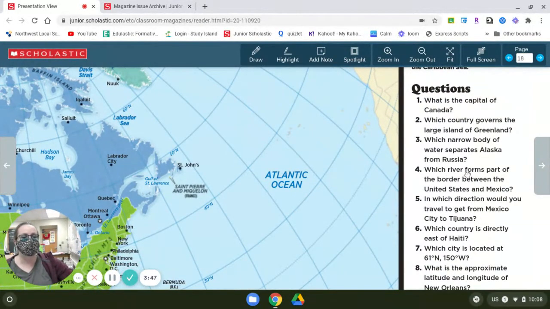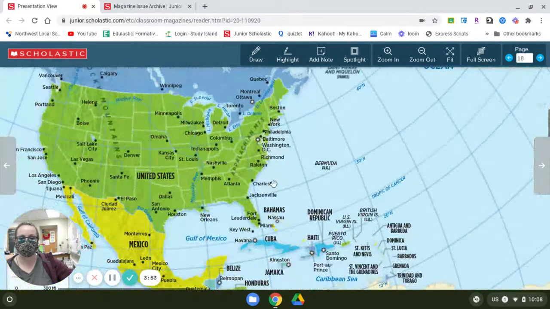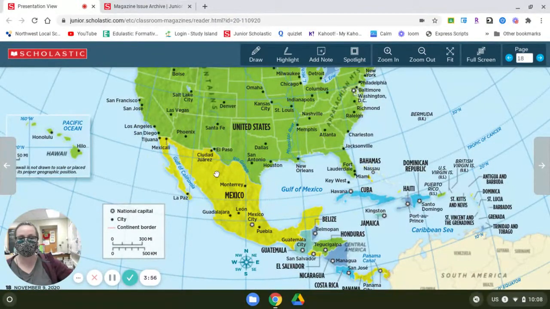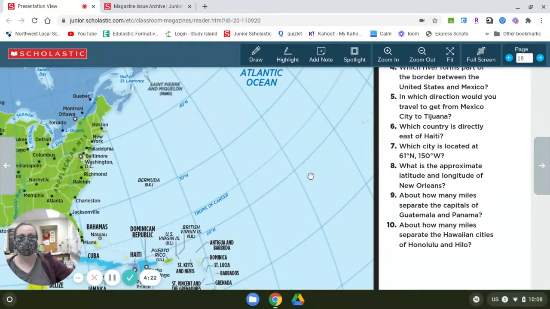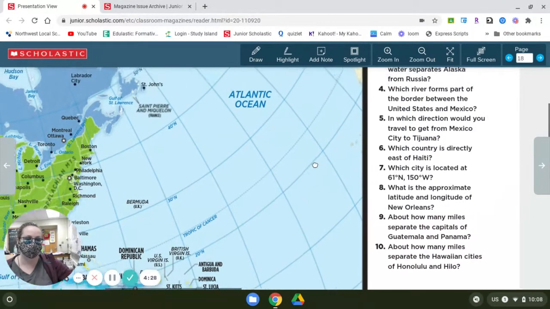Number 4 says, which river forms part of the border between the United States and Mexico? All right, so we're going to have to go down on our map and find Mexico. Mexico is this mustard yellow color here, and the United States is this green. So we are looking for a body of water that is a river that separates the United States and Mexico. So look at that border really closely. And this particular river has a middle name because, of course, river would be its last name. So make sure you write those in. And remember, beginning, middle, and end, first, middle, and last names, their beginning letter is always capitalized.